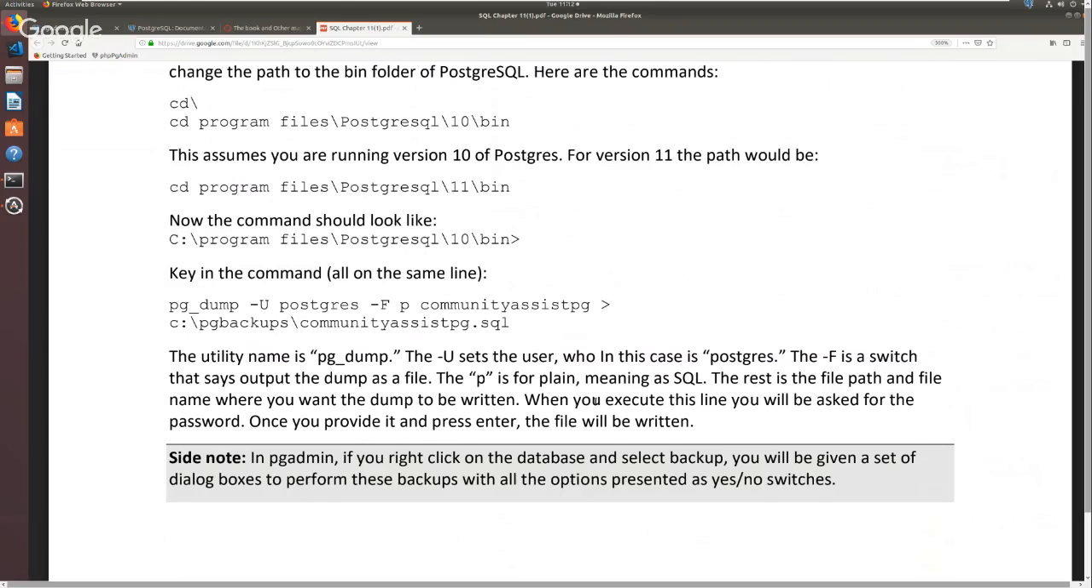You don't have to worry about permissions and everything there, which you do on Linux. So pg_dump is a utility that does the backup. Does that make sense? And that's for the Windows one.